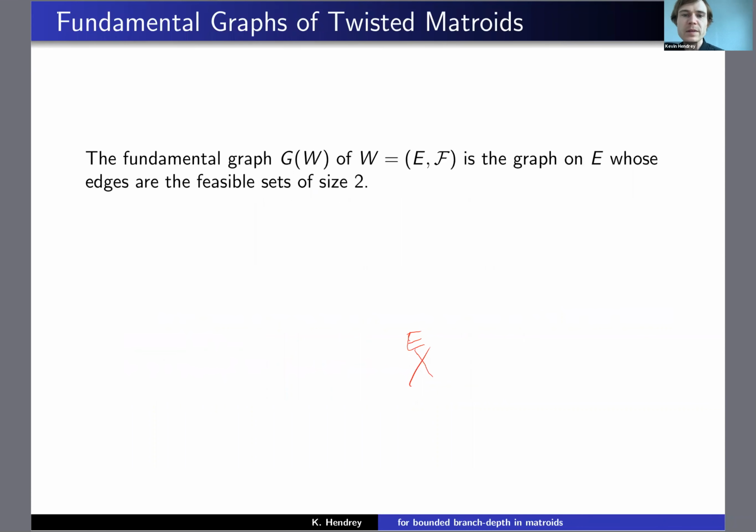Okay. So going back to fundamental graphs, fundamental graphs for twisted matroids just correspond to the graph whose edges are the feasible sets of size 2.